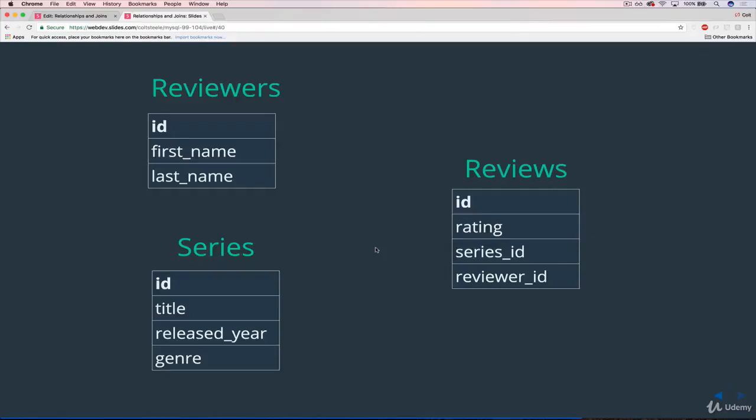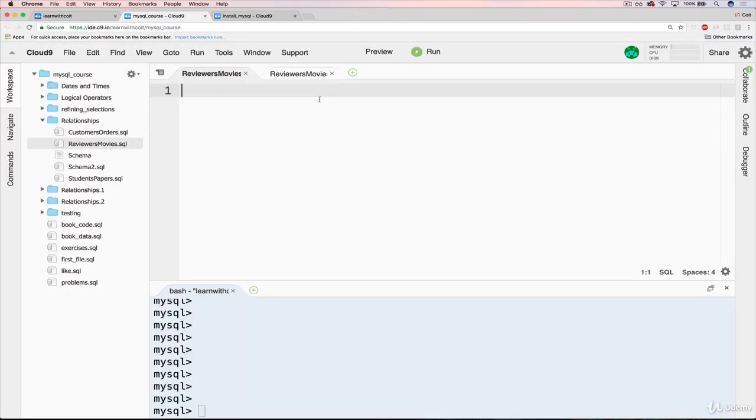All right, so let's hop over to Cloud 9 and we'll start simple. Let's work with the reviewers table. It's the simplest one, so we're going to implement that first. So we'll go over here.